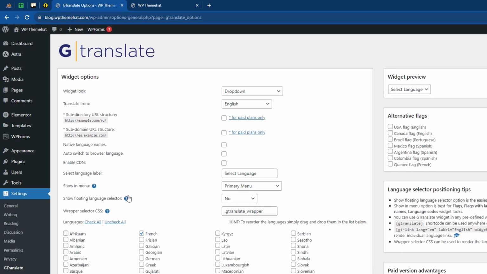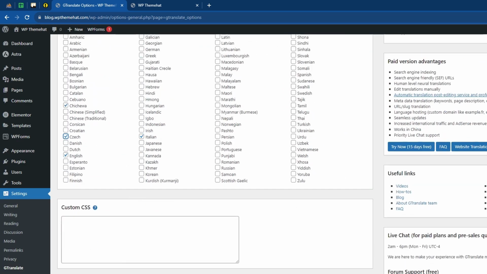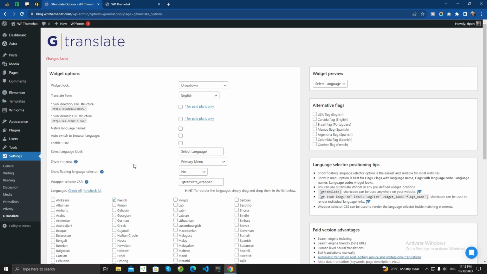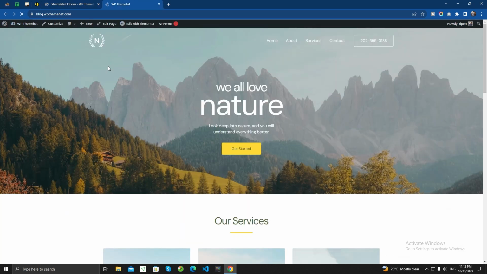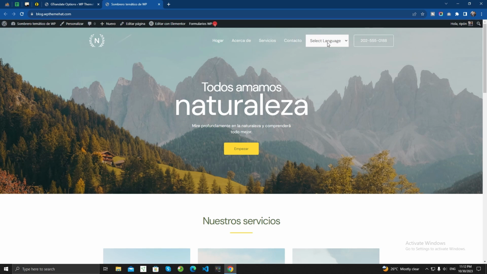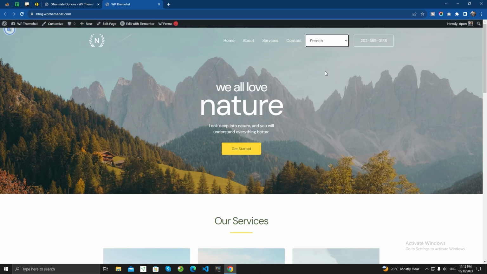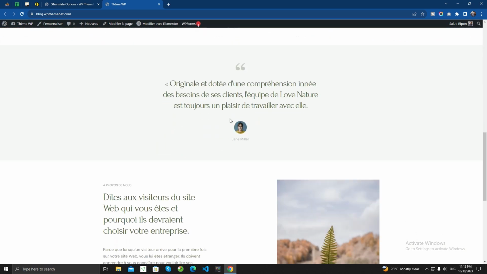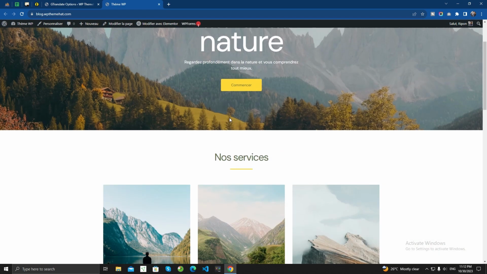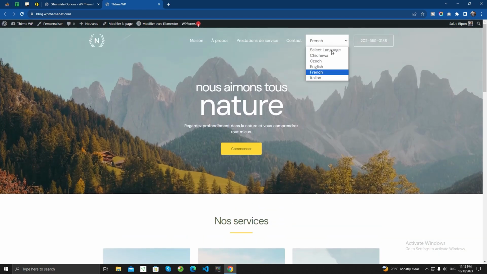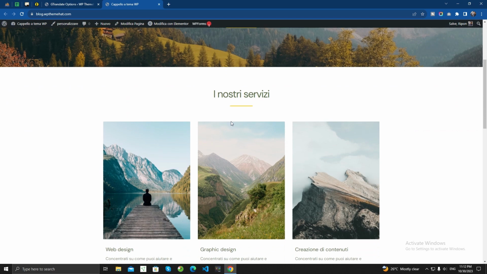So I have selected some languages here and click on save changes, and as I set this to show in menu, we need to reload our website, and boom, you can see here we can see a select language, and if we click on, like, French, boom, in one click your website language will be changed. So when a visitor comes and sees that your language is English, they can translate it with only one click, and now it's in Italian.